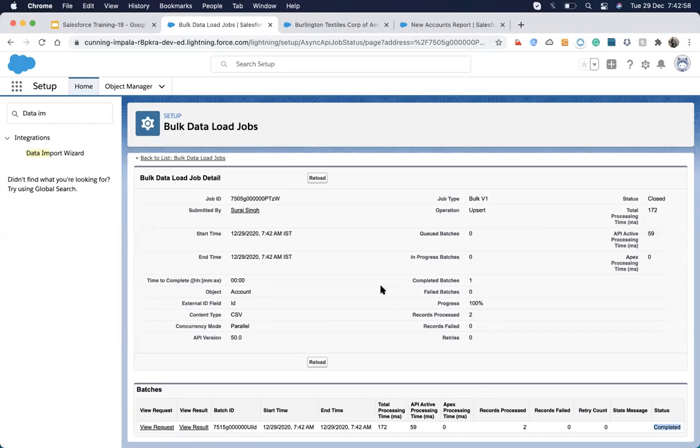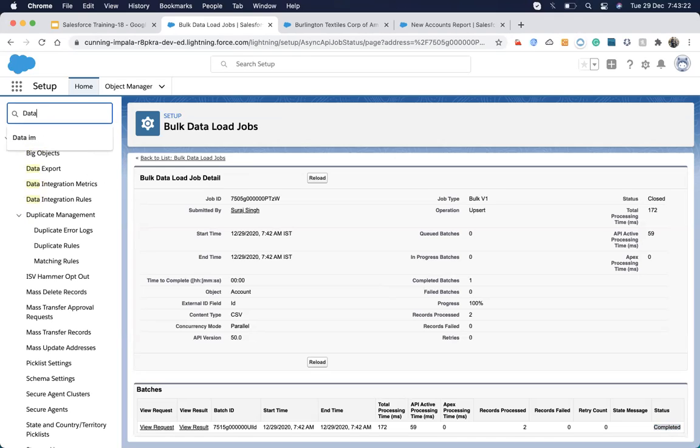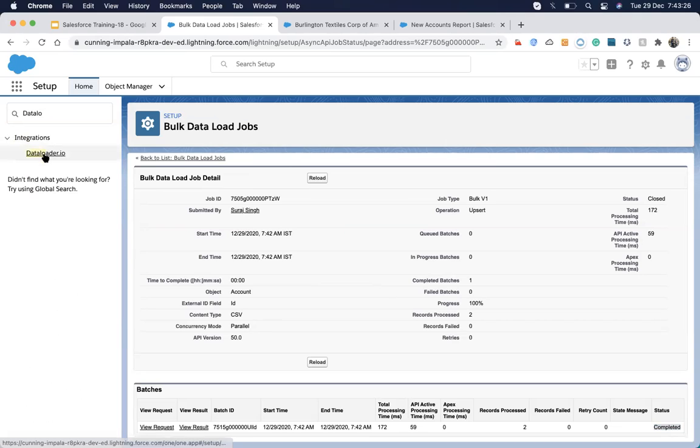This is used to import data from another system to Salesforce, or it is usually used in data migration. We have to migrate data from one system to another system, from one Salesforce org to another Salesforce org, or from your legacy system to the Salesforce org. That's the thing. It's usually done by the Data Import Wizard. And we have one more thing, Data Loader.